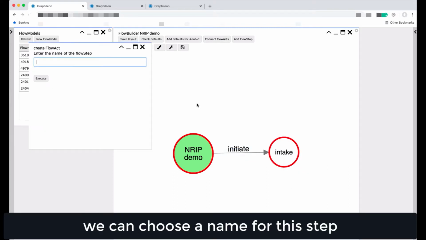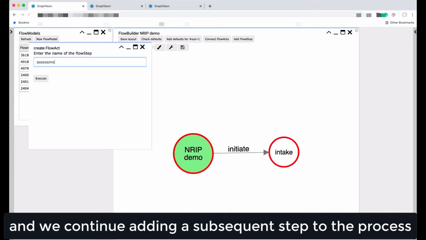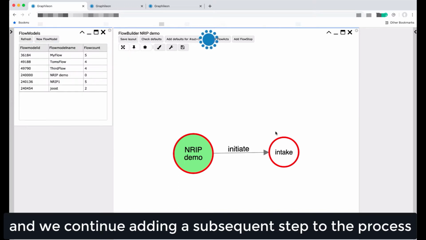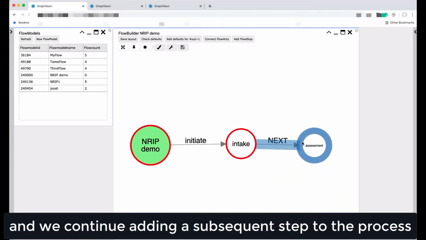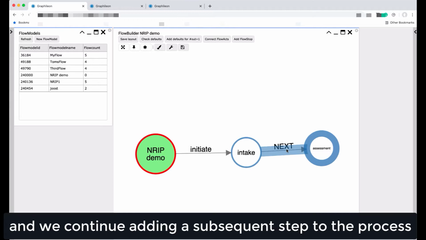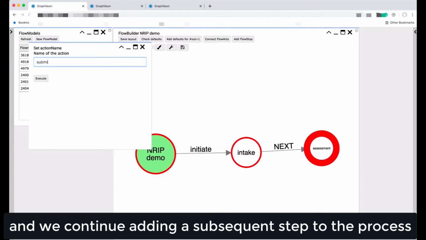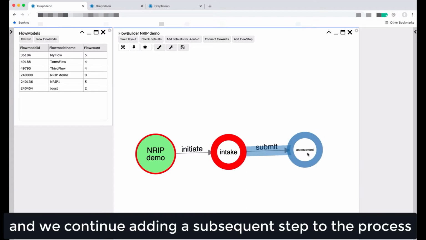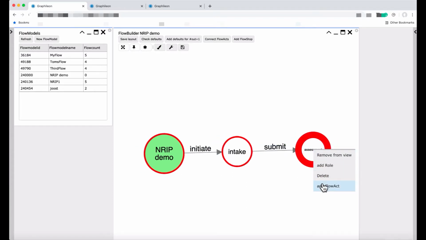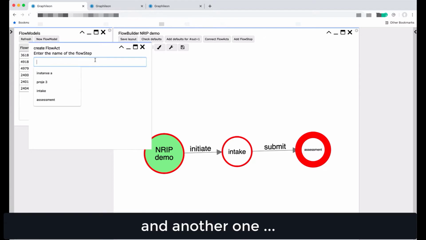and then I'm gonna add another activity, assessment. And you get there through a submit action. Then after assessment, it can go to, for instance, payment.